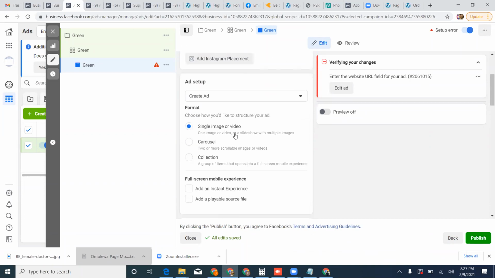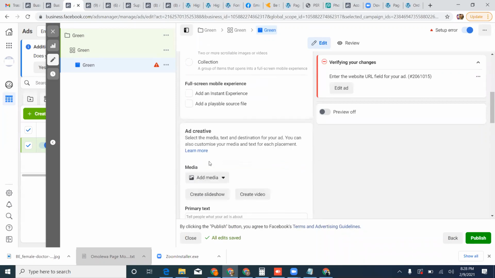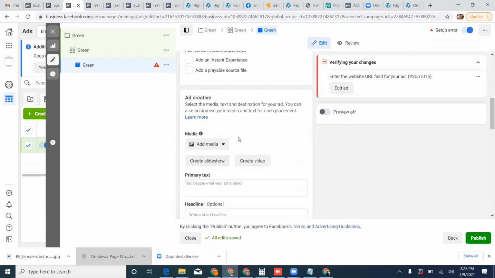So we're using a single image. Some people use a carousel. A carousel is like two images or videos. Then a collection is like a group of items. But we're only using a single image, right? So now add image. This is where you add your image.